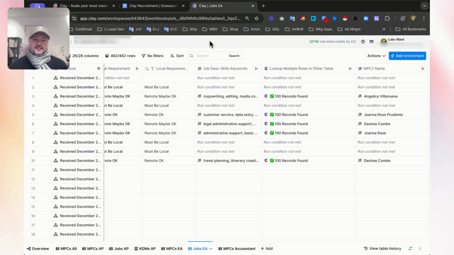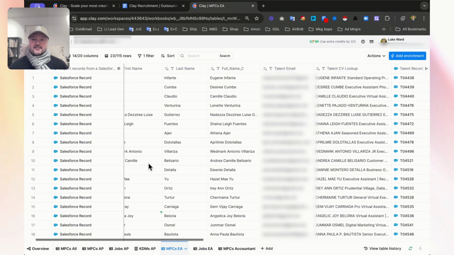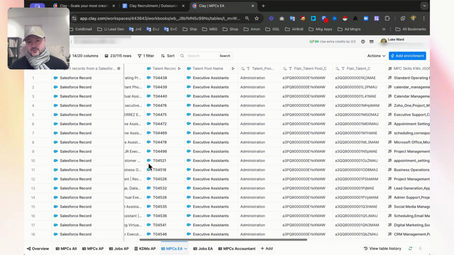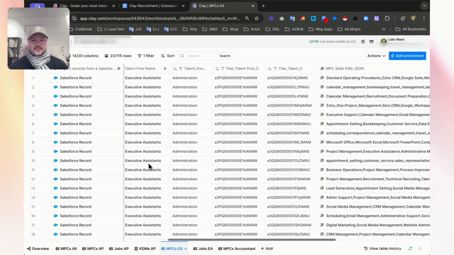We have a list of our most placeable candidates. So this list right here contains a list of candidates. And this data is coming in from Salesforce. So we're using Clay's Salesforce integration to pull this data in.